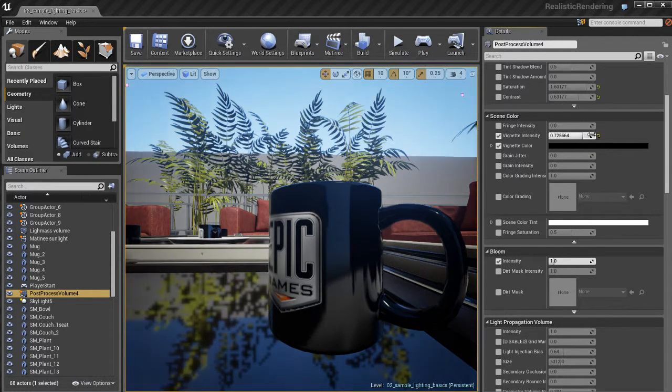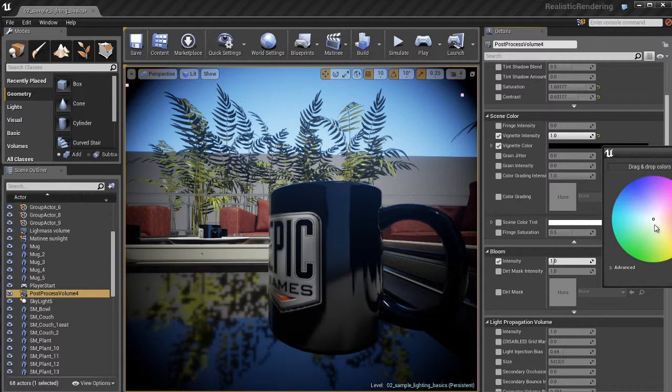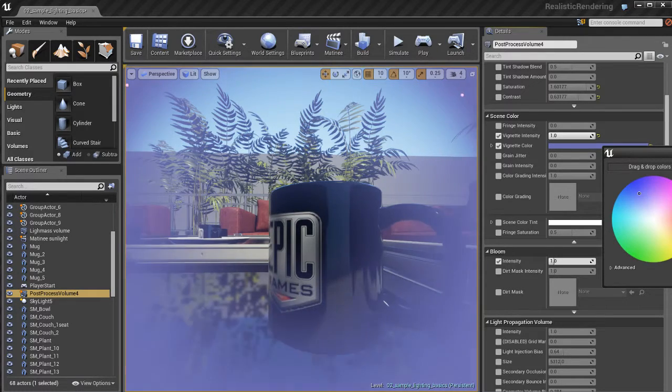So I'm going to increase that vignette intensity, and you're going to see we get sort of this black vignette around the image. And if you're familiar with film or you work in cinematography, this vignetting will be pretty familiar to you. So I'm going to go to vignette color and I'm going to change the color.